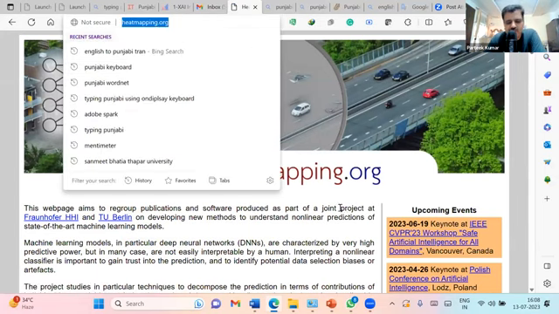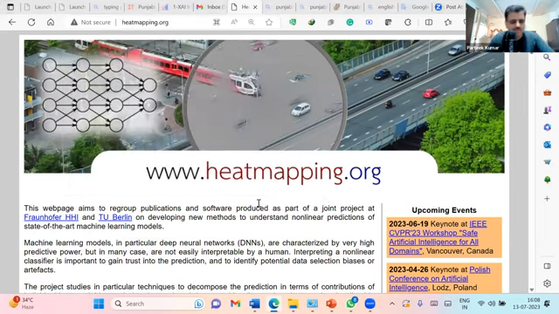I will share the name in your chat box. Let me share this right now. So the link is heatmapping.org.